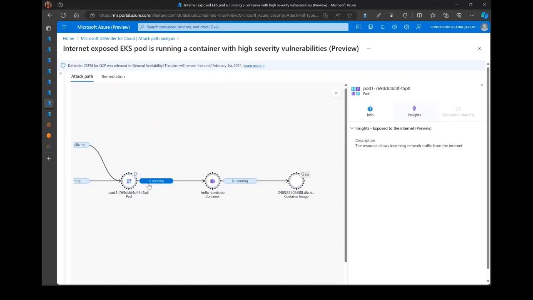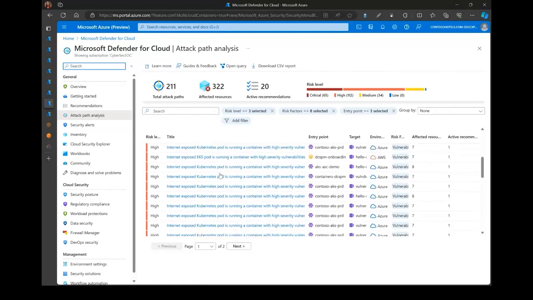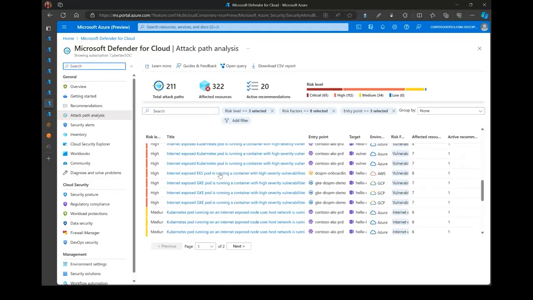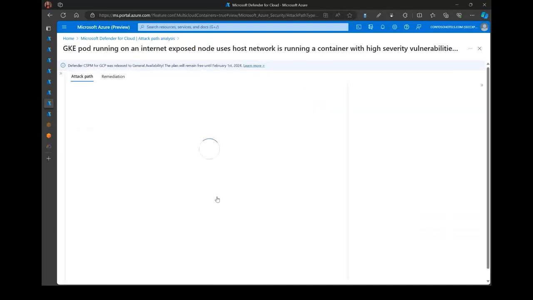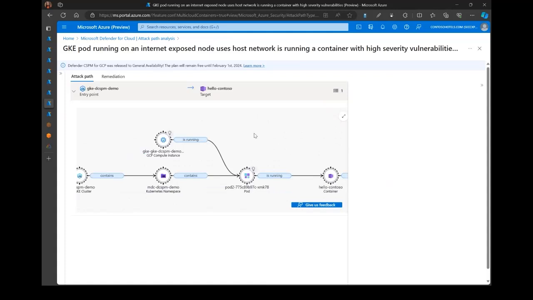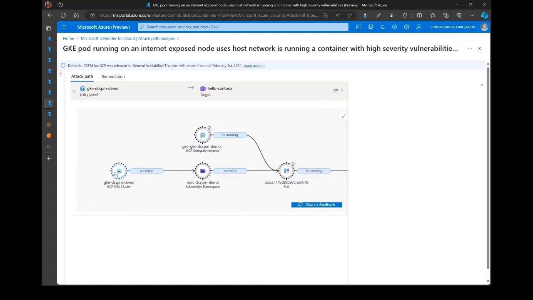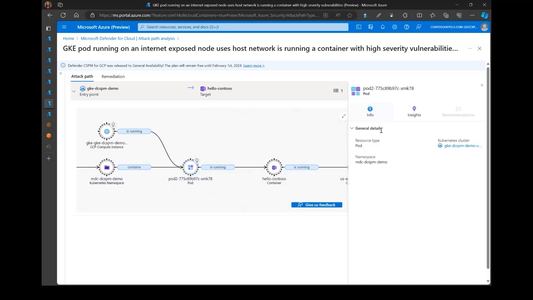And then you can also see that pod is running this container, which has this vulnerable container image. And then looking at another example here for GCP, which is focused on internet exposure at the node level. We're giving you similar visuals here and showing you the entry point, which is the GKE cluster. And we show you how this cluster contains this namespace, which contains this pod.